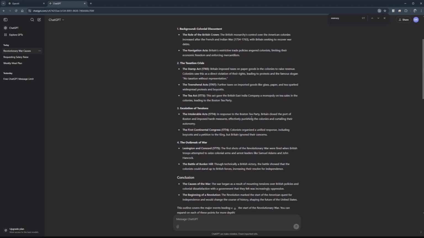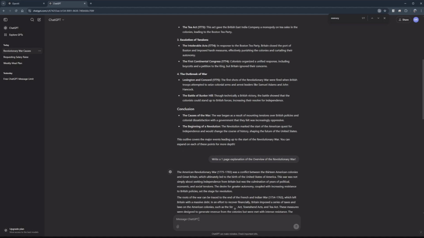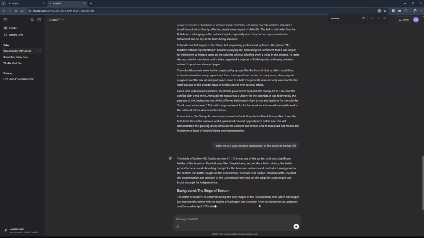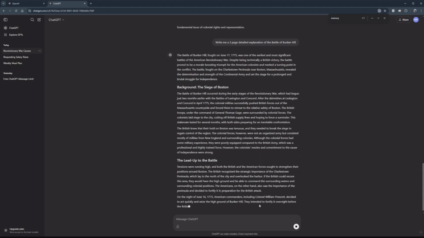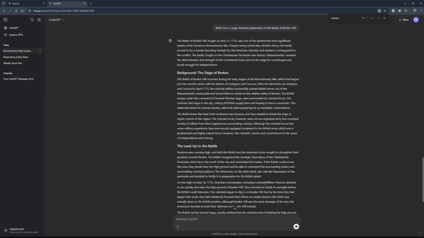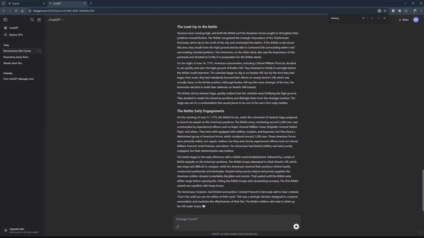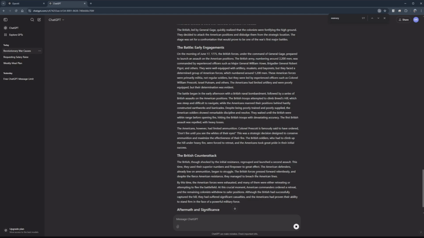Let's come back up here, and let's say right here, the Battle of Bunker Hill. So let's go, write me a 3-page detailed explanation of the Battle of Bunker Hill. And we'll shoot down to the bottom here. And this is now going to give us a detailed explanation of the Battle of Bunker Hill. So much data, so much details. But this is what we asked for.